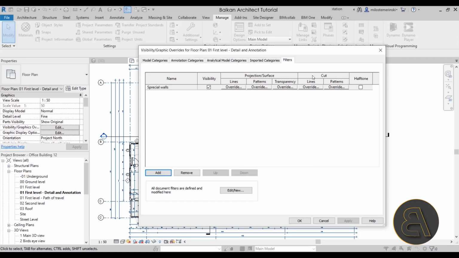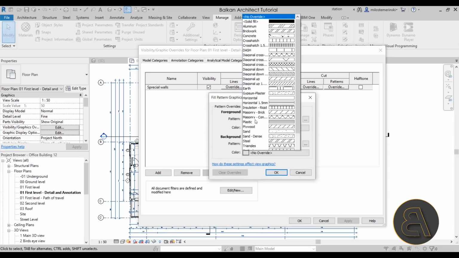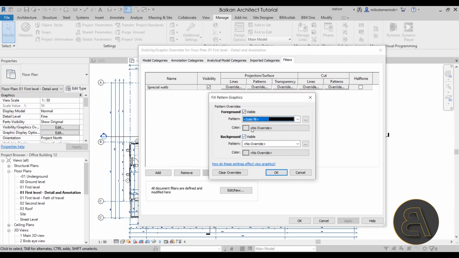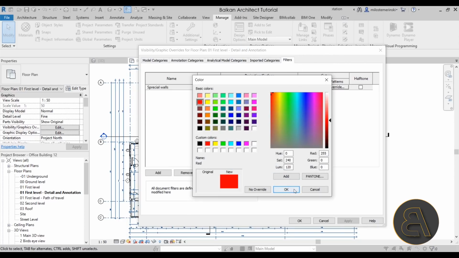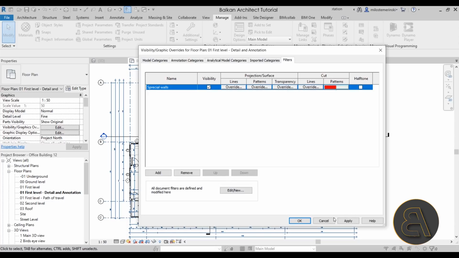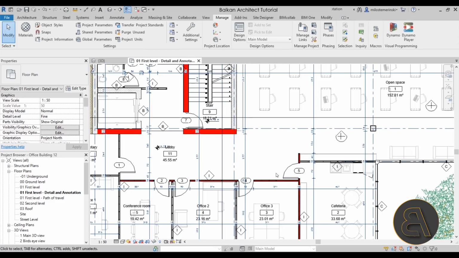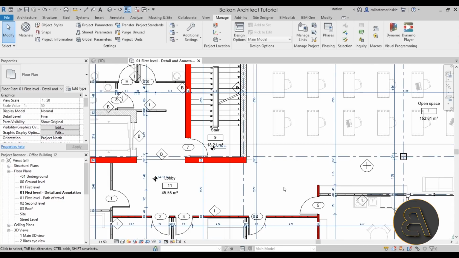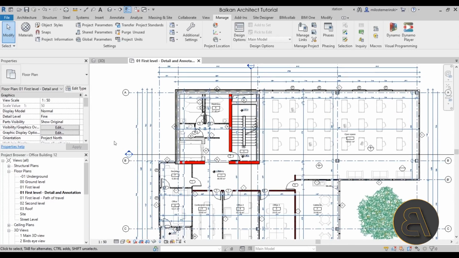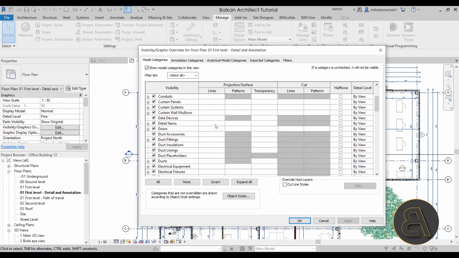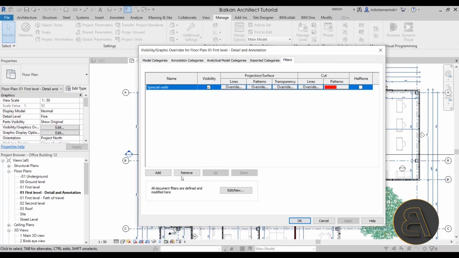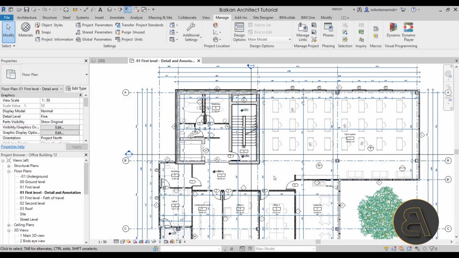So if I go here to the cut options, so this is how they appear in floor plans and sections, and if I override the pattern to be solid fill and then the color to be red, and if I click OK, click apply, OK, now as you can see, those walls have changed into red. So you have the ability to change the visibility graphics overrides for these elements. Now I'm just going to go back here into filters and then just select this and remove it. Click OK. There we go.